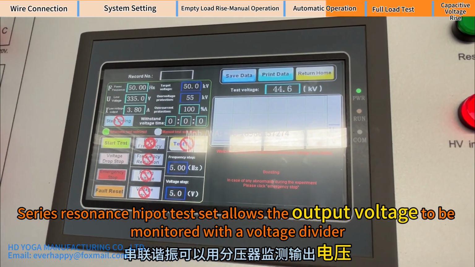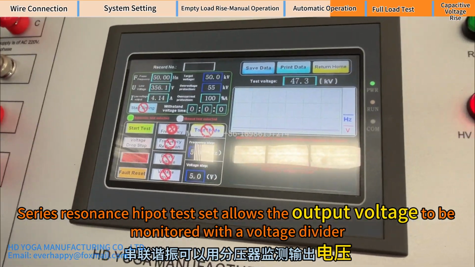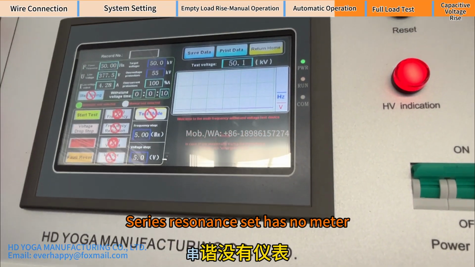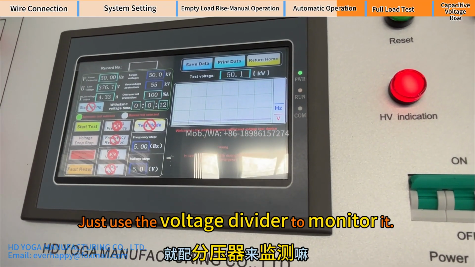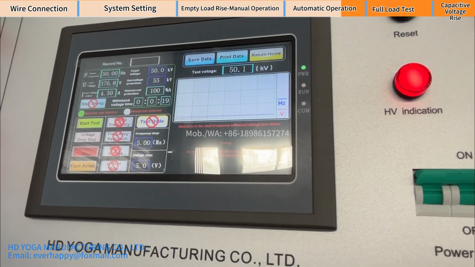A series resonance Hipot test set allows the output voltage to be monitored with a voltage divider. Equip a voltage divider. A series resonance set has no meter. Just use the voltage divider to monitor it. But large transformers can also be equipped with voltage dividers.